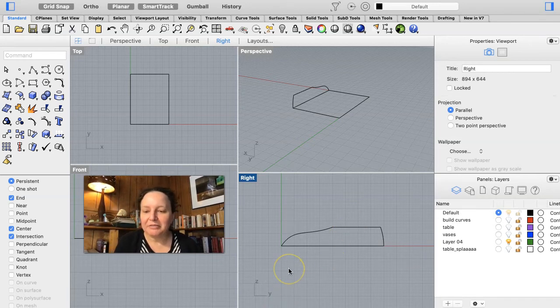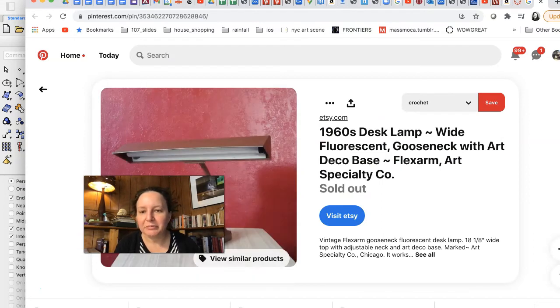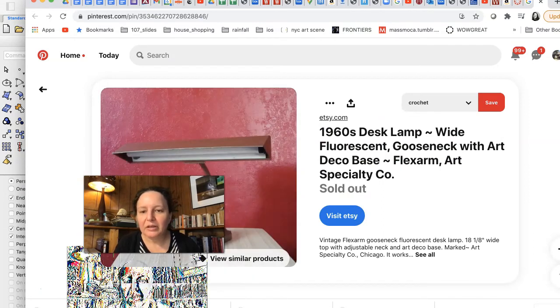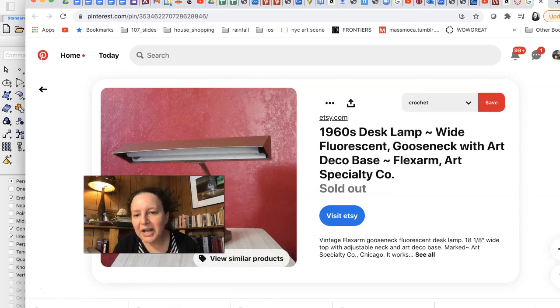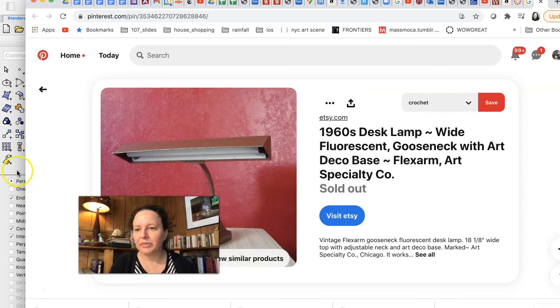Let me look back at the reference image. Let's see. Of course, I'm right in the way. It's kind of hard to tell, but it does look like they're tapered in just slightly on the side and front edges. So let's go ahead and do that. I think it would be a good exercise.